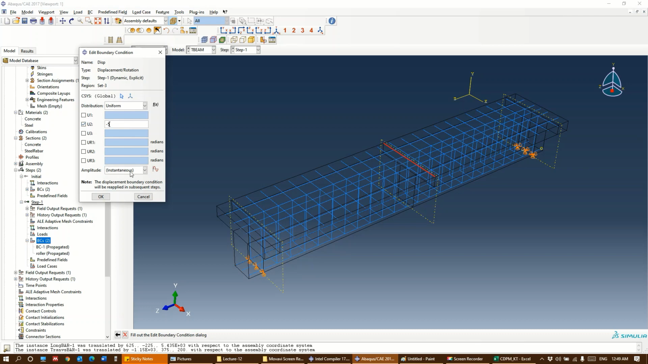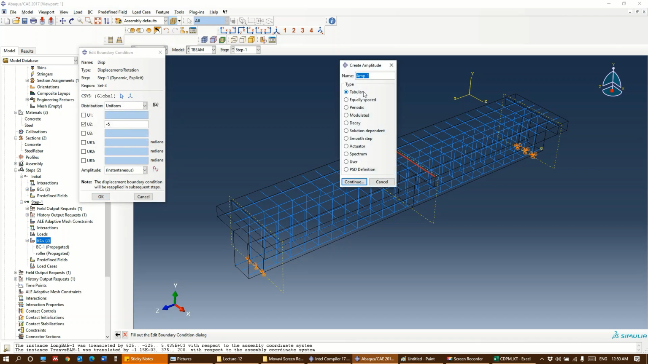Now also you have to specify an amplitude. In static general you don't have to specify this because the solver assumes the model to be in a quasi-static type of loading, so there are no effects of inertia. But in dynamic explicit the effect of inertia is considered, so we have to also specify the rate at which the load is applied. So instantaneous will not work. If you hit this you can see an error message, so we have to create an amplitude just for 1 second.